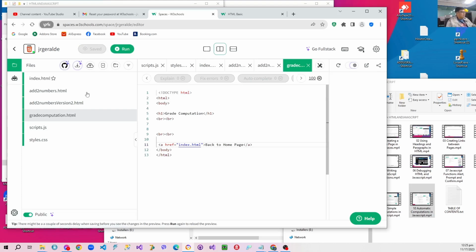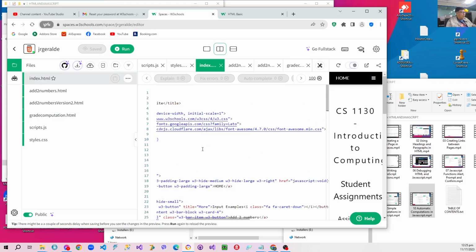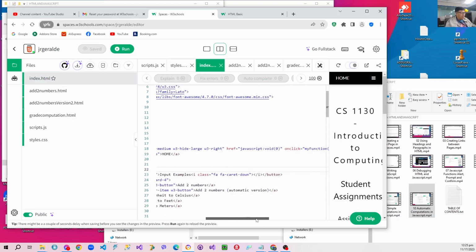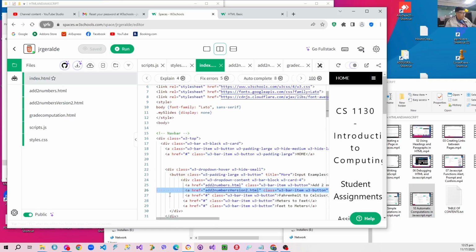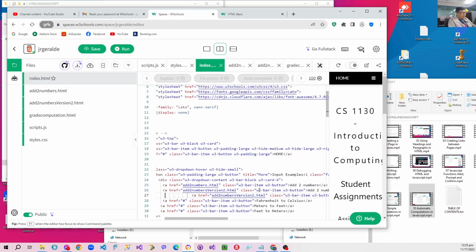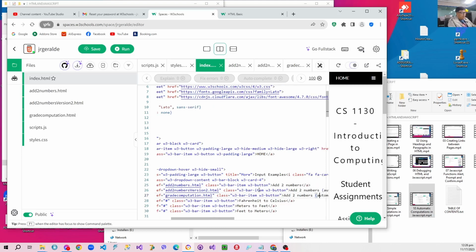Let's create the link in index.html. We'll go there and then we look for our drop down button or drop down menu. We have grade computation now, so we'll just copy one line. We'll not destroy the original content so that you can reuse them. I hope you follow. So now instead of add two numbers, we'll be using grade computation.html, and then our label will be compute grade.